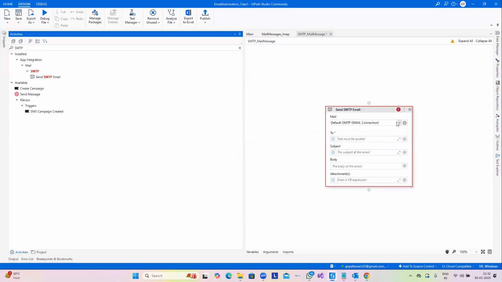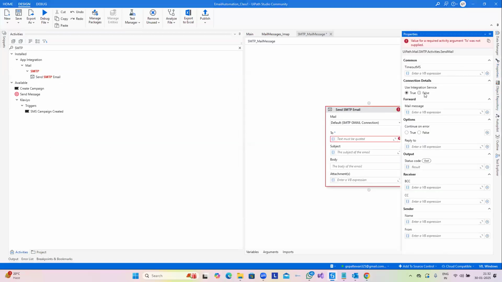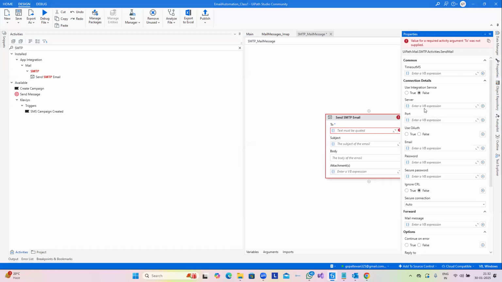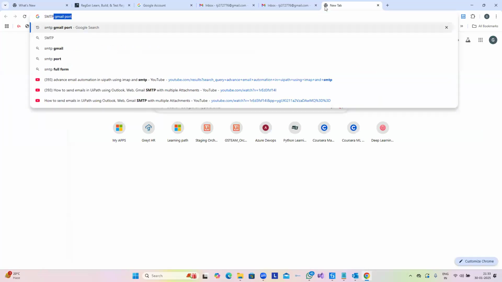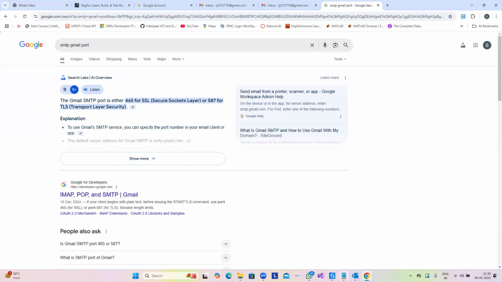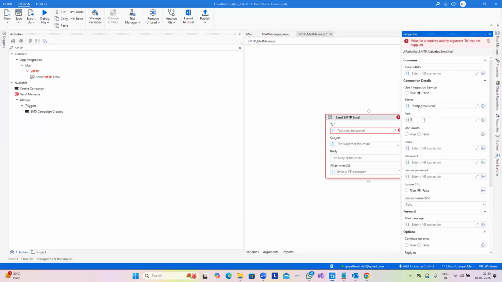So we utilize the same thing here as well, not the integration connection, but the server. But here the server is going to change. Now the server is smtp.gmail.com. And for SMTP and IMAP, you don't need to reconfigure things. If you have configured IMAP, SMTP will also work. And then the SMTP port, let's see what the port is. SMTP Gmail port is 587. Yeah, I was right on this. Let's place the port over here, 587.